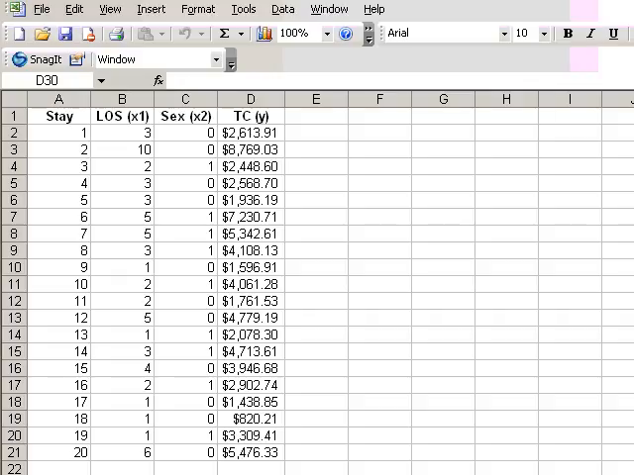A dummy variable can be included in regression analysis as a predictor, treating it as if it were actually a numerical variable. This example deals with total charges as the y variable, or the dependent variable, length of stay as the first independent variable, and sex as the second independent variable.